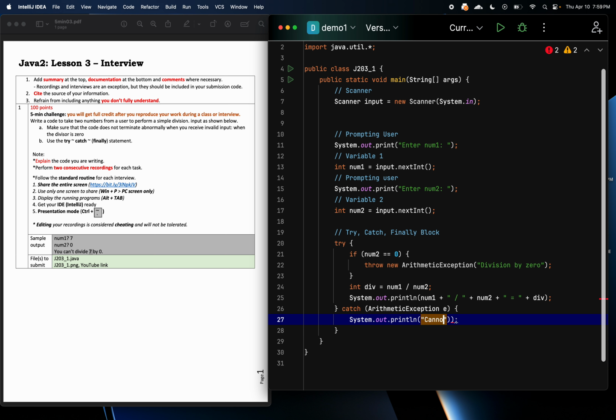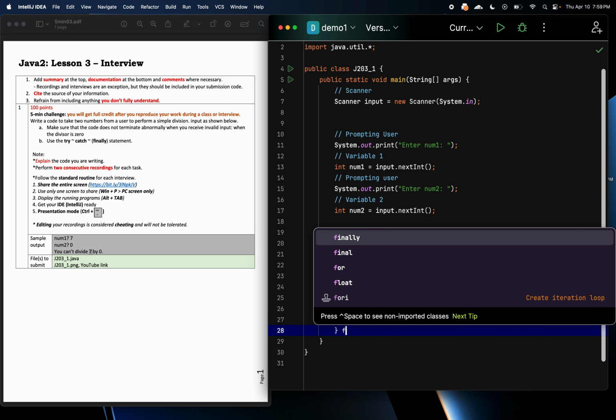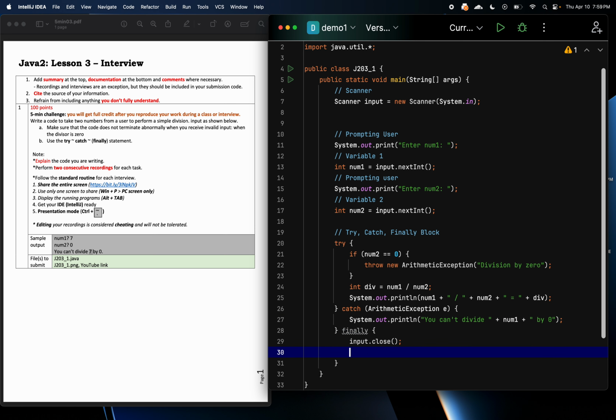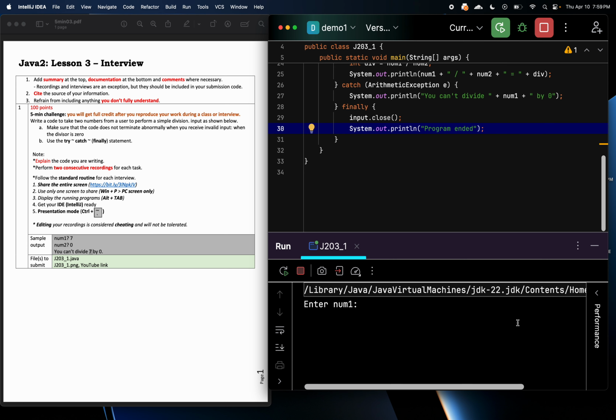And we're going to have right here, you can't divide num1 by 0. Finally, close our scanner, system out print program ended. Let's run this.